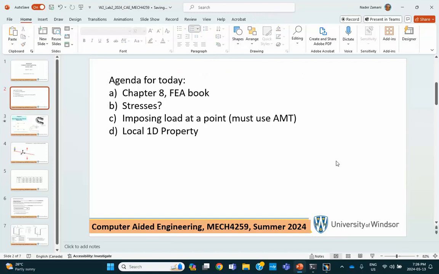And then finally, I'm going to do a problem from a previous exam where we're going to use the local 1D property in order to change the cross section of a beam from one part of the model to the other part. Let's not worry about it right now.